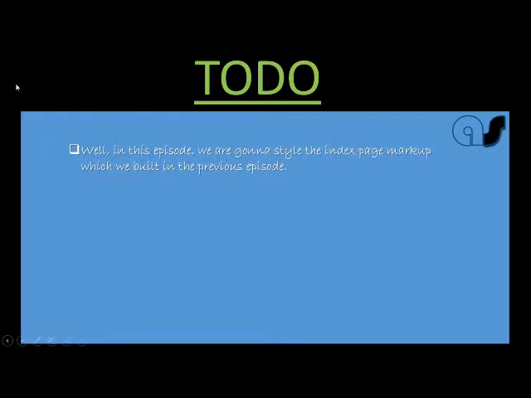In this episode, we are gonna be doing the CSS styling for the index page which we created in the previous episode. For those of you who love to see things look lovely, who love to ensure that things are well placed and beautifully arranged, you hang in there and see how we style up our index page.